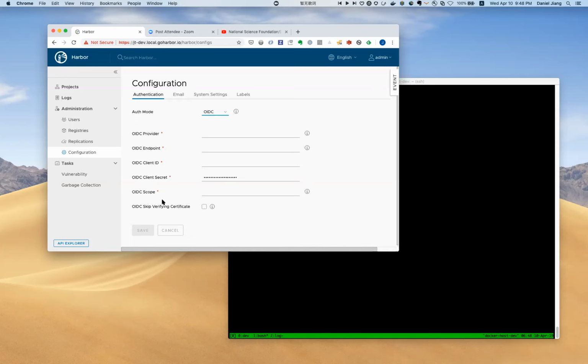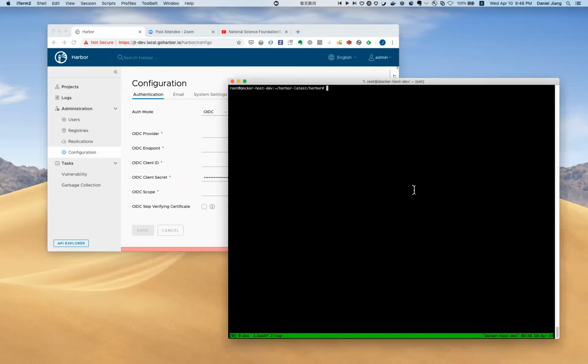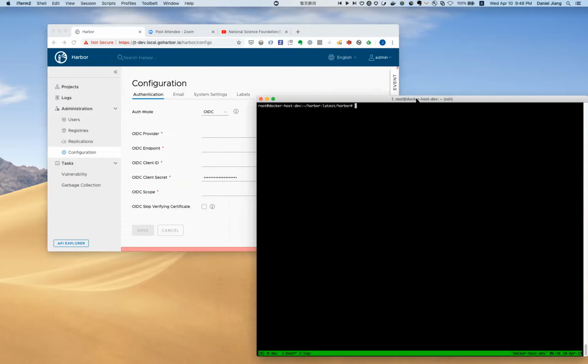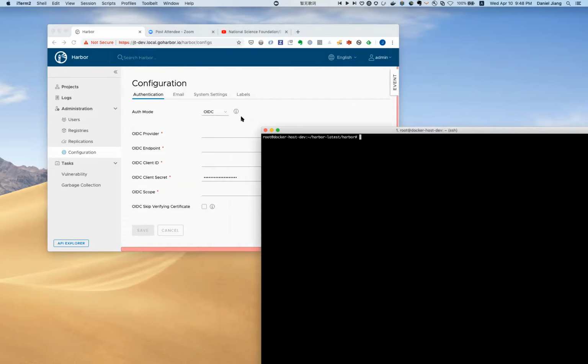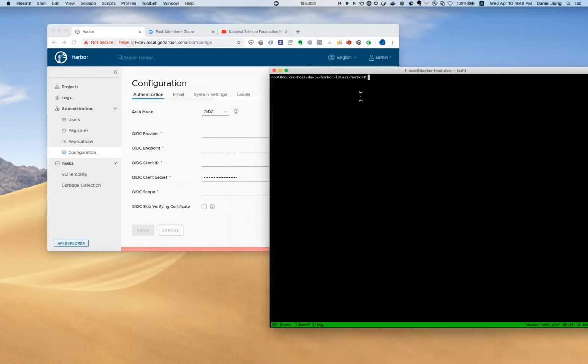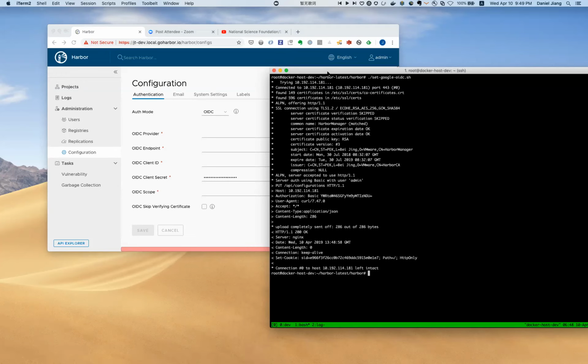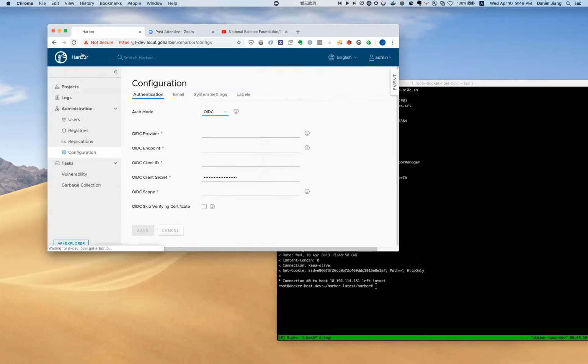And just in case you are running an OIDC provider with a self-signed certificate, such as Dex or Keycloak, you need to check this box to skip the verification of the certificate. In this demo, I'm going to configure Harbor to use Google to log in, but I don't want you to see my Google secret, so I need to run a script to do the configuration. It just calls the configuration API of Harbor. And after that, if you refresh, here it is.